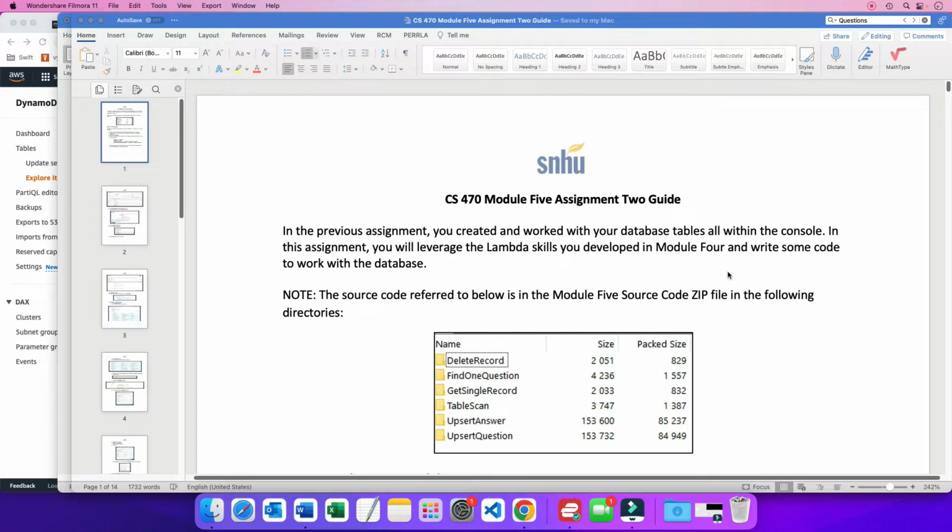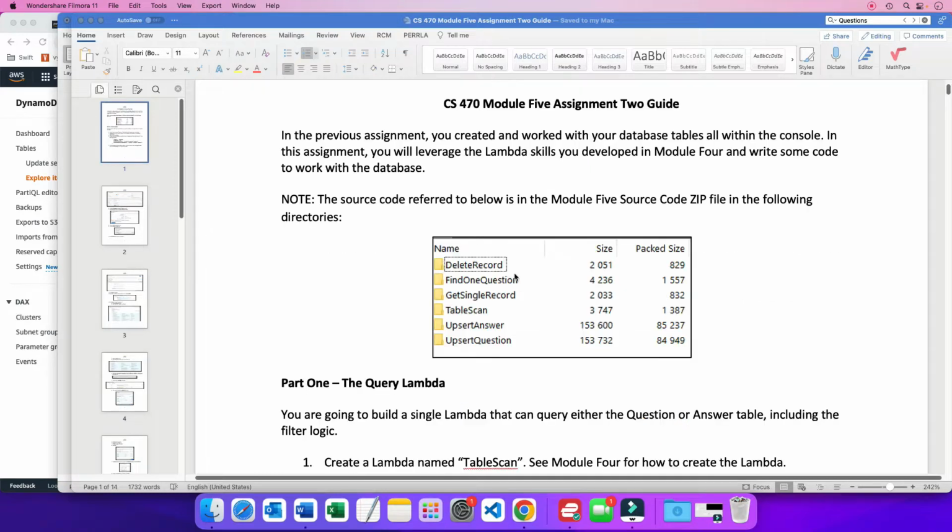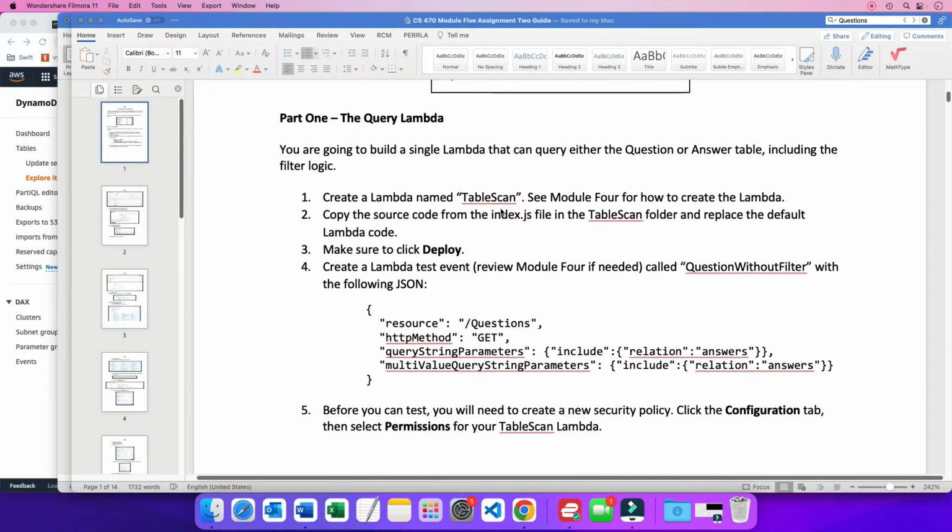We need to create items, we need to update items, we need to delete items, and so on. And I'm going to be using this guide to follow step by step. This assignment guide does tell us that we are provided all the code that we need to create our lambda function. So we're going to start with the very first lambda function, which is table scan.